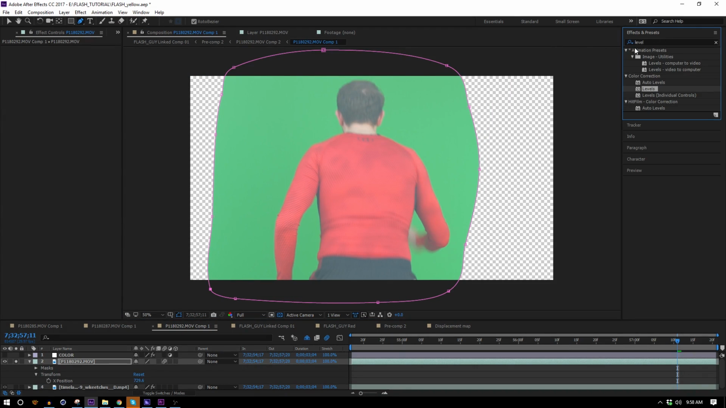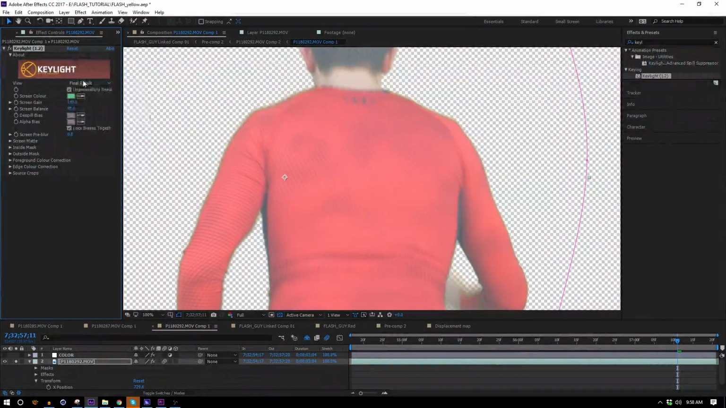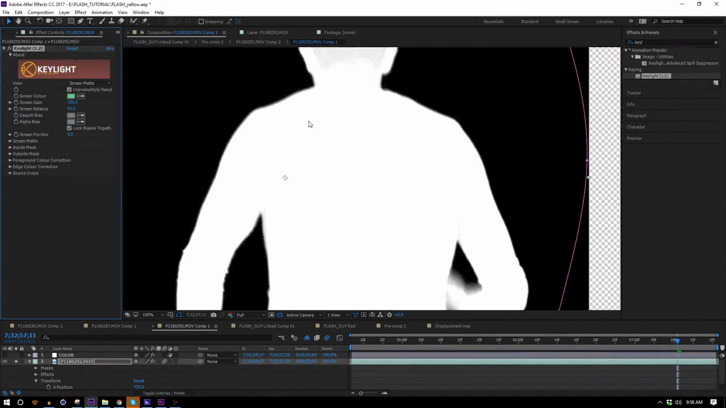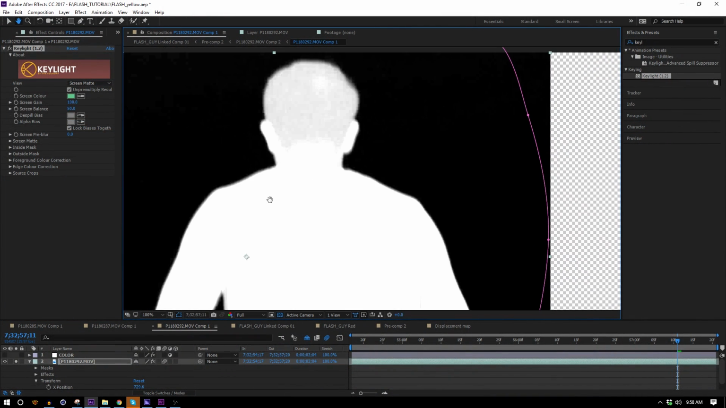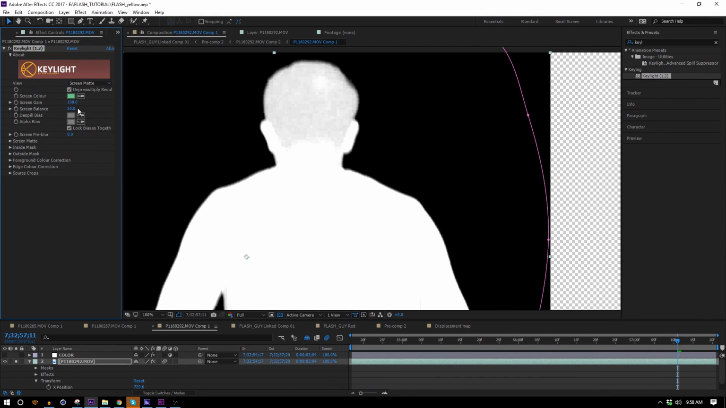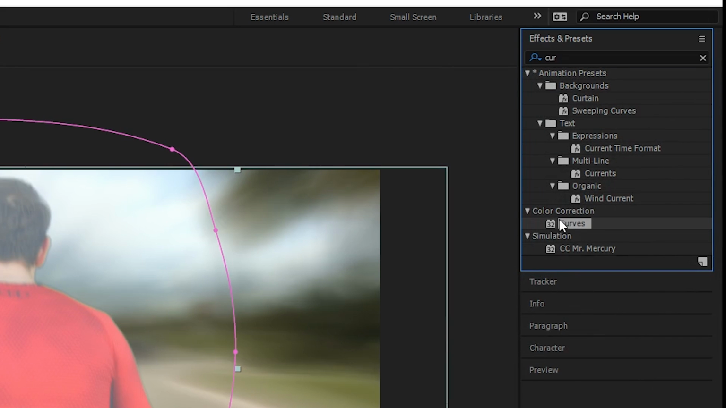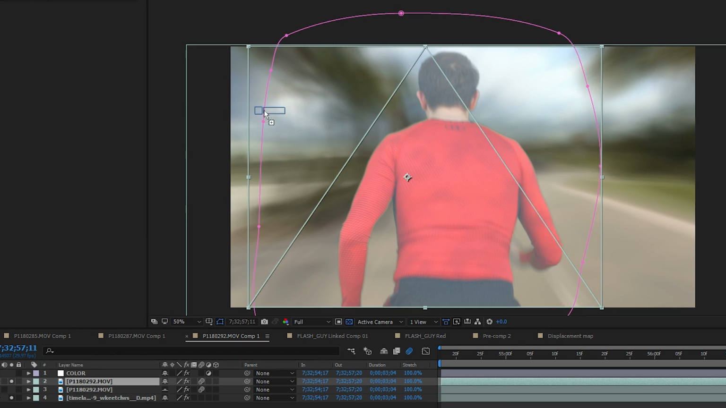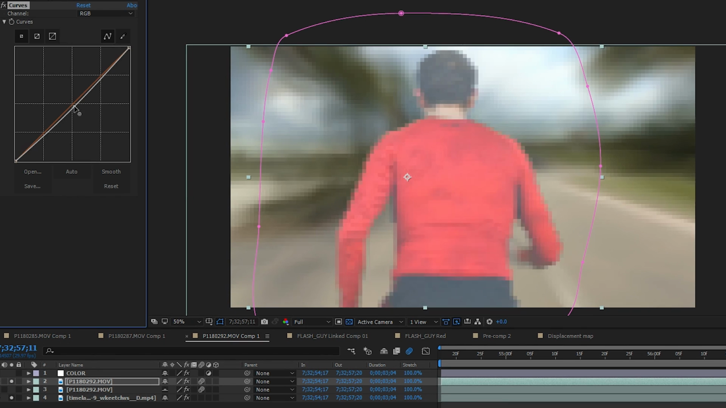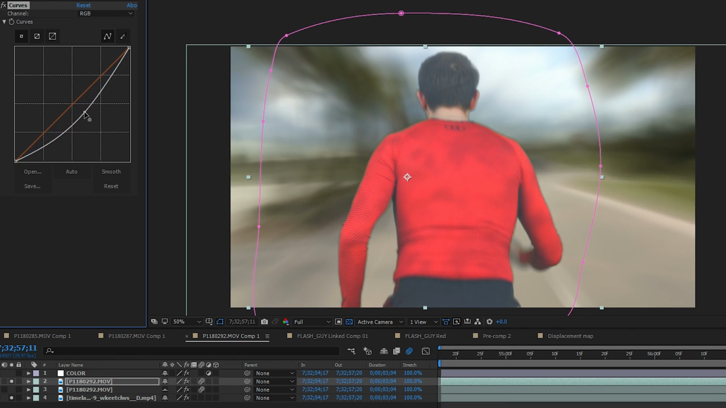We're going to use Keylight, just select that green. And if we head over to the screen matte, we can see how our matte is looking. It's actually not too bad, but we can play with the screen gain and the screen balance a little bit just to get it a little closer to perfect. And then also I'll just drop a curves effect onto it to bring it a little more into the same color space that the rest of the footage is.